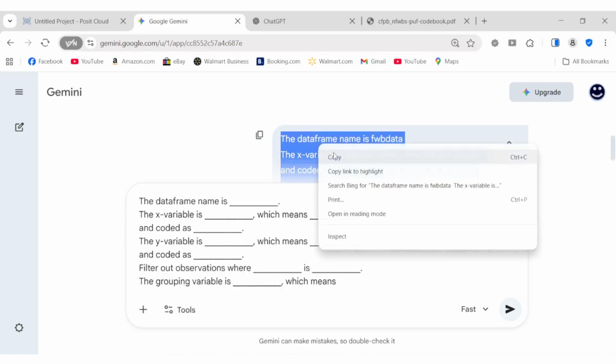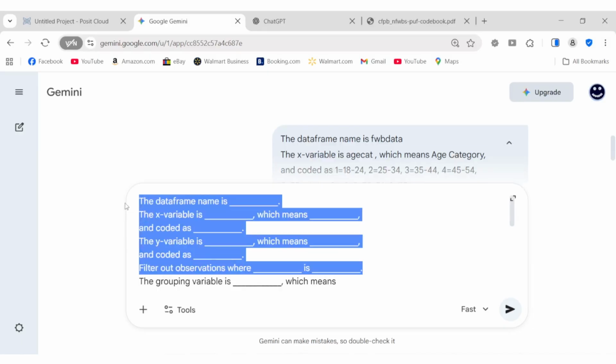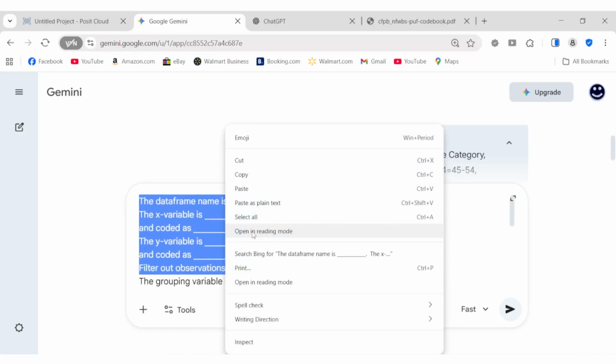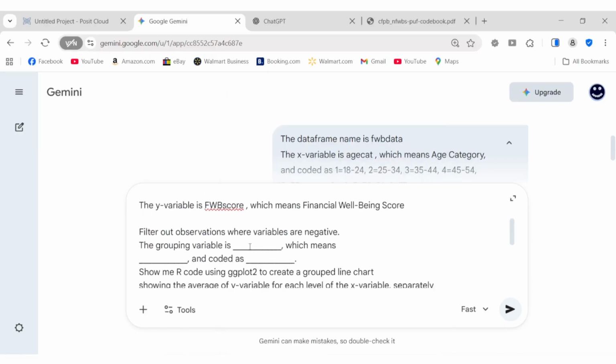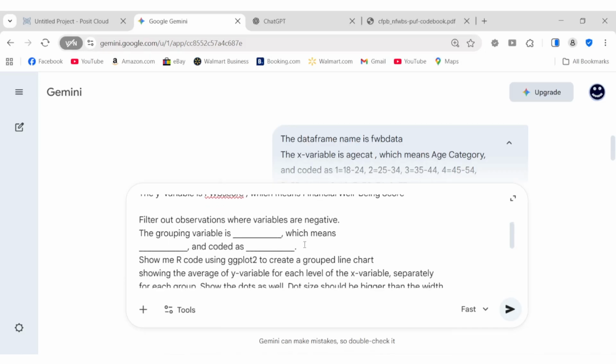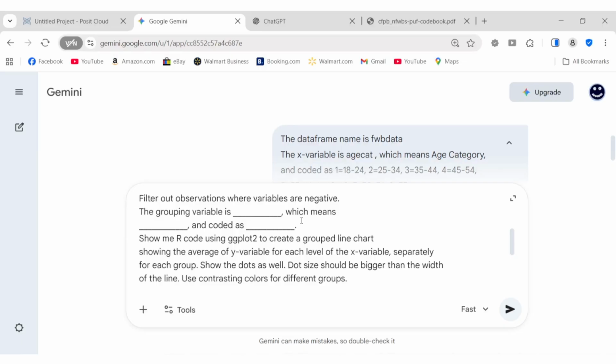I'm just going to copy this first part because it's literally the same instruction from the last video. And then the only thing I need to change here is to provide some information on the grouping variable, which is PETHM, which means race and ethnicity, and coded as 1 equals white, 2 equals black, 3 equals other, and 4 equals Hispanic.